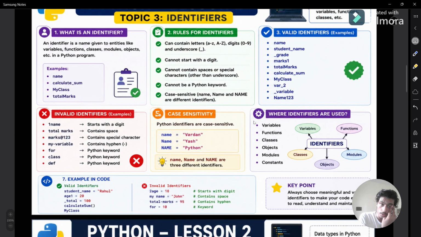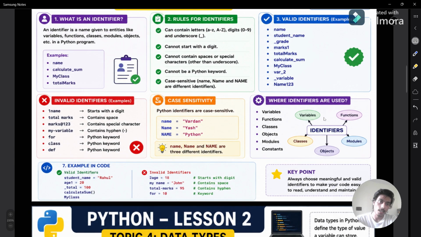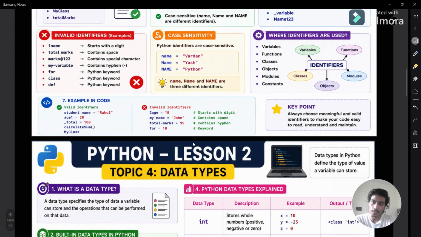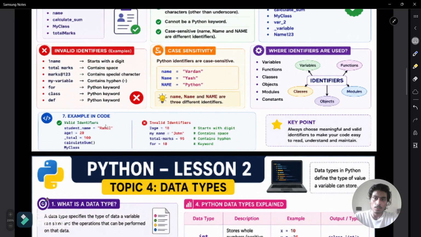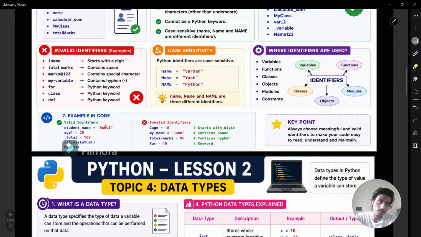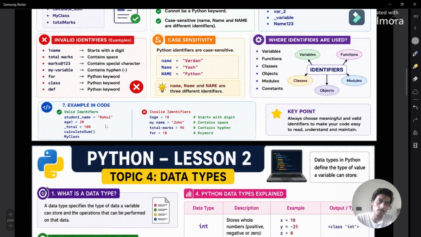So now we see where identifiers are used. Identifiers are used in variables, as I've told you, and in functions, modules, objects and classes also. Don't worry about that. We are going to learn about functions, modules, objects, and classes also. So for example in code, you can see valid identifier. The same rules as we have learned in variables apply in identifiers because it's pretty similar to that.